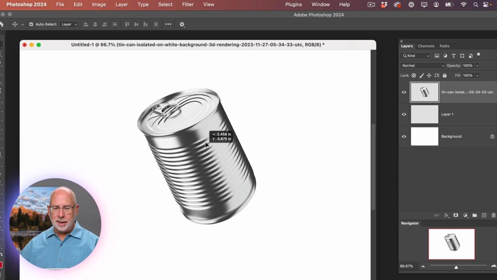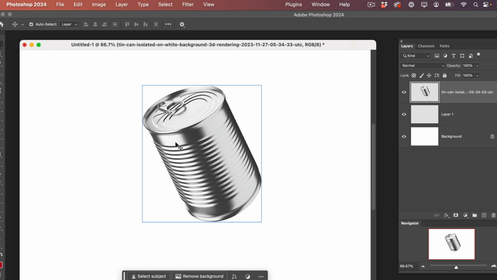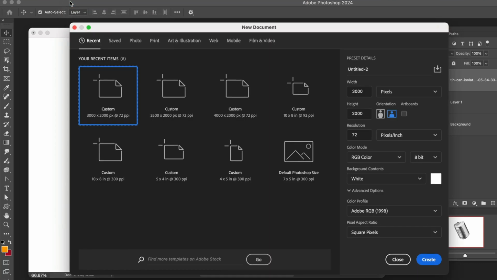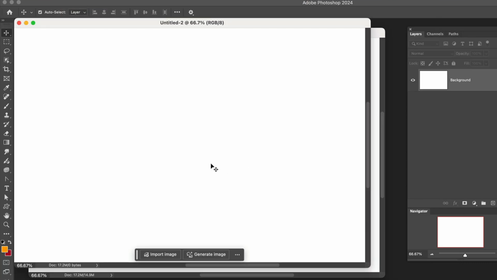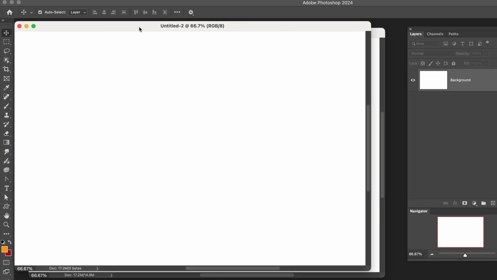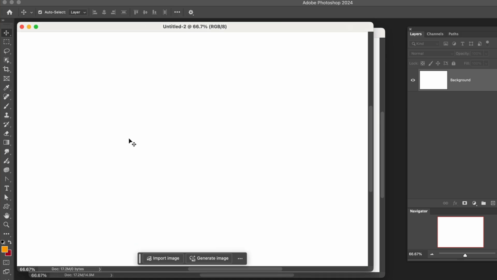So now we have our tin can that's elongated since we changed it, all on its own background. Now if we want to go up here again, we're going to go to New and open a new file. We'll make it the same size, Create. Now on this, we have the ability to do a generation, right? So we can generate an image in this spot.